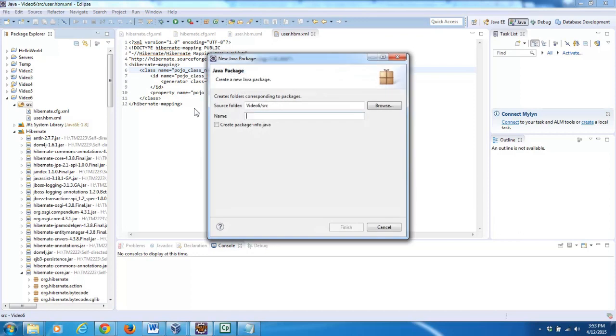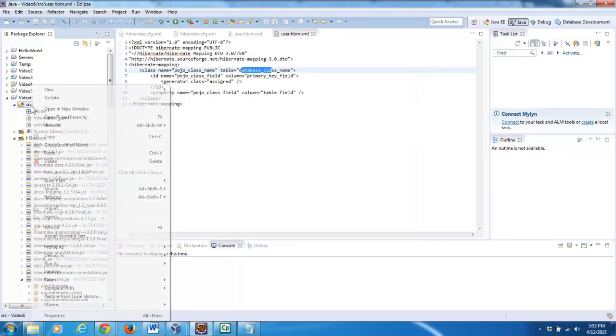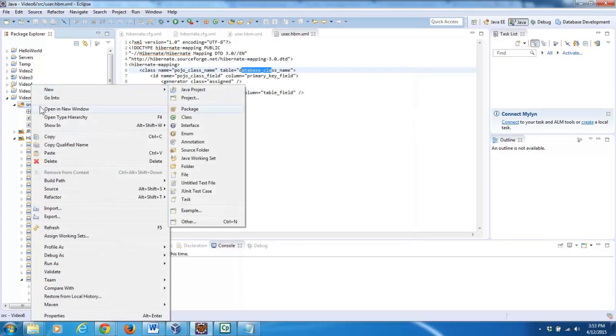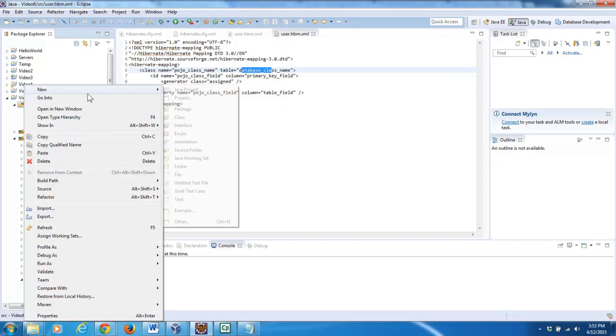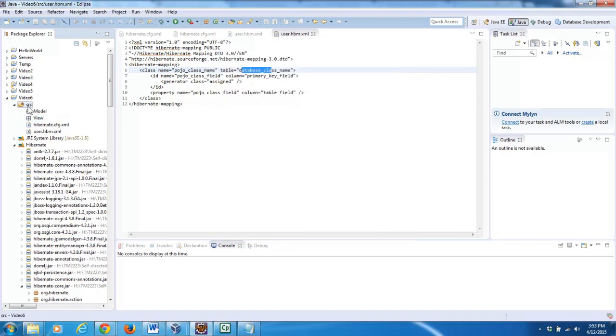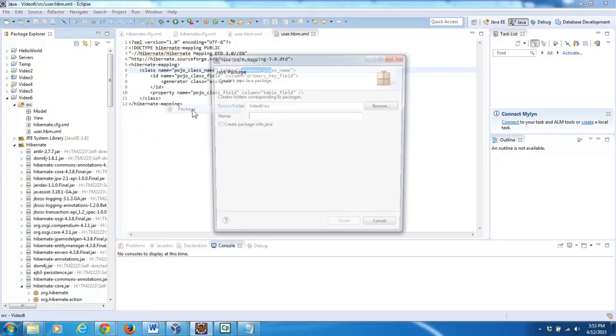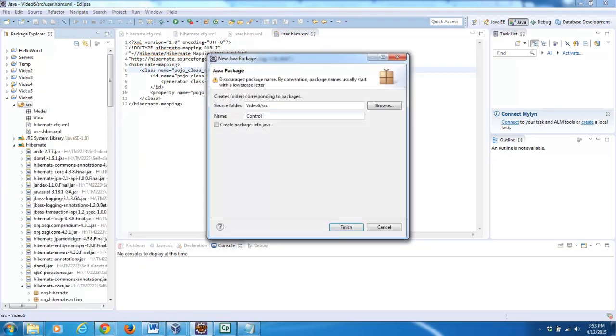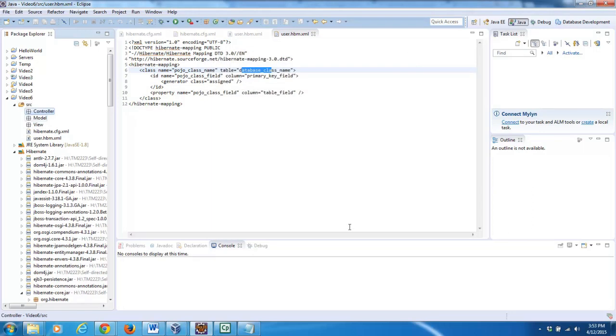Let's go using the MVC way. We go for model M, create, go back to source. Right click, new package, V for view, and then go back to source, right click, package, controller, something like that. So we have MVC here.